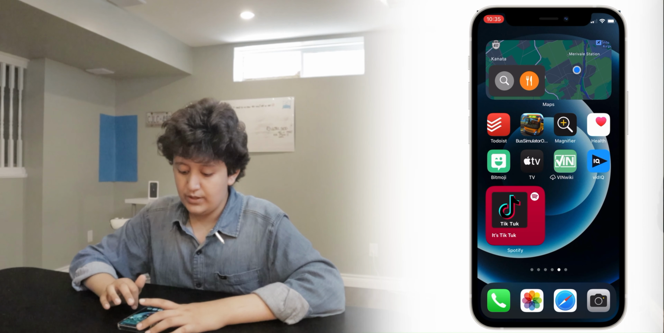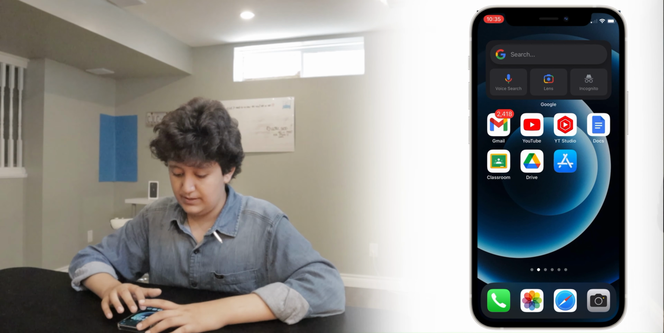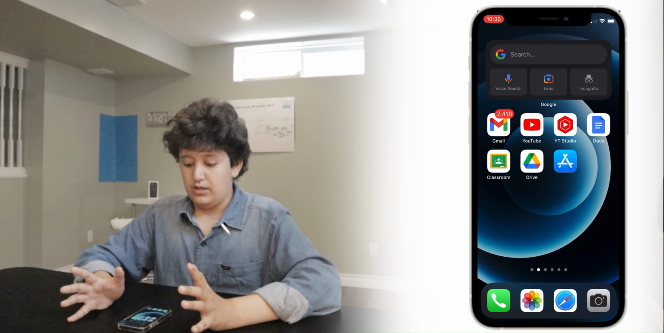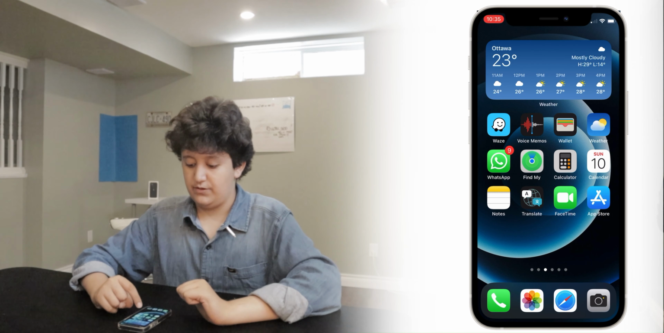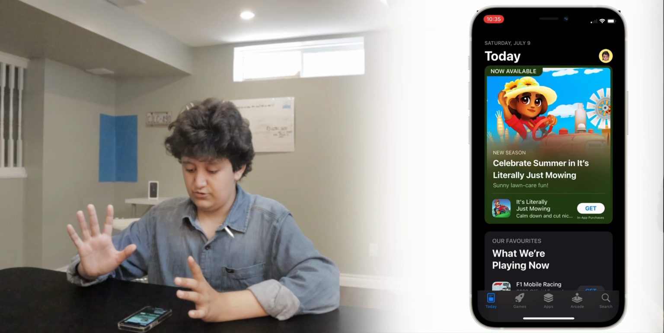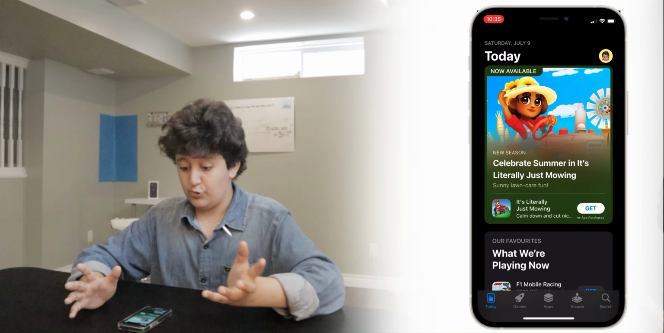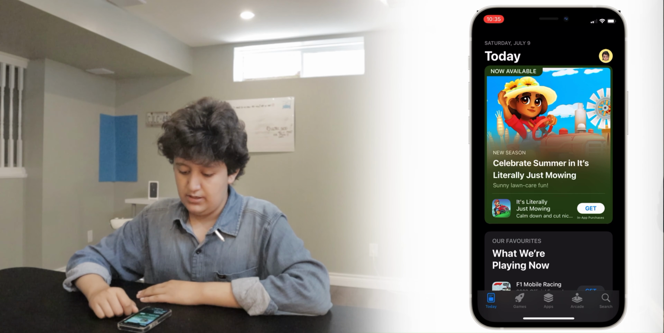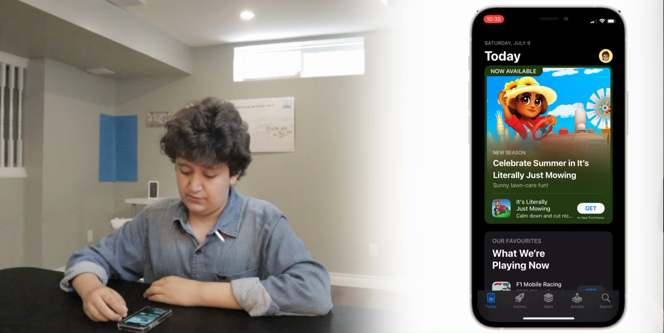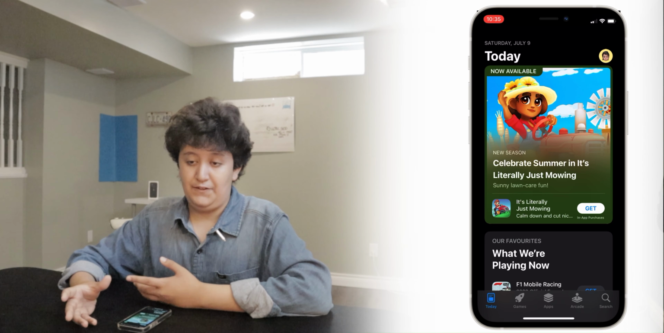The other thing that you should know is every time that you open an app, it's going to be a little bit slower. So let me just show you right here. The default app store, when you click on it, just opens super fast. Obviously, I'm recording my screen right now, so it's going to be a little slower, but still quite fast.